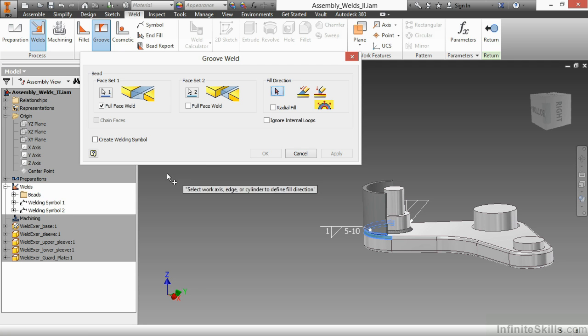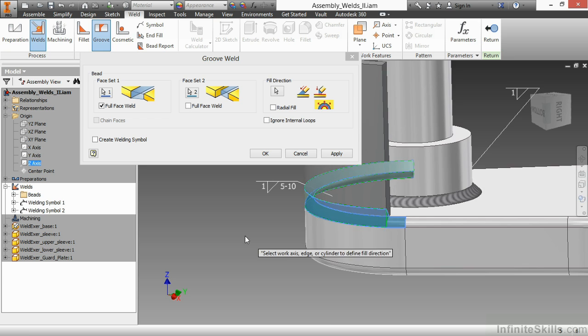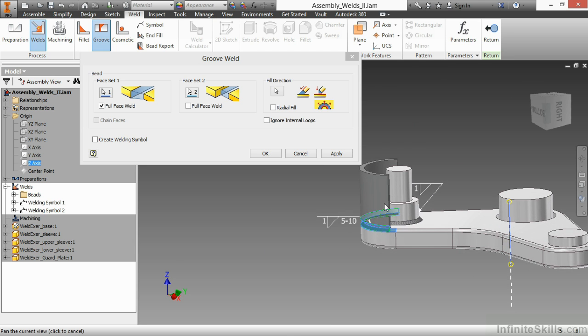So my fill direction here, I'm going to specify to be the Z axis under my origin folder, because that Z-axis won't change, and it gives me the same result. However, if I had lost this cylindrical component, then my groove weld would actually fail because it has no more fill direction reference. You can also create a welding symbol here.